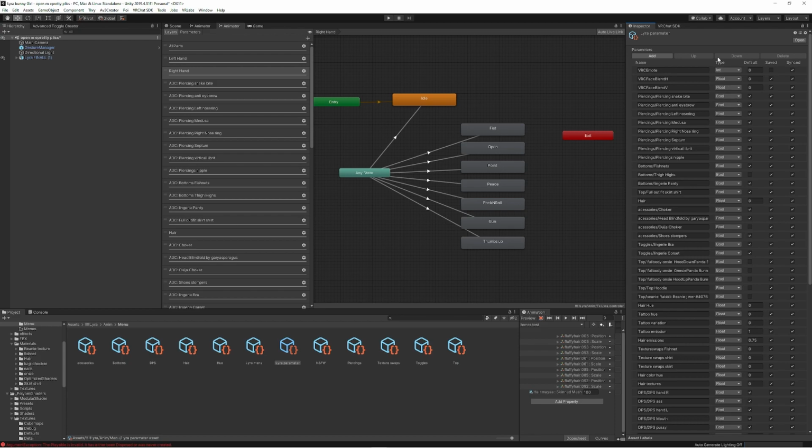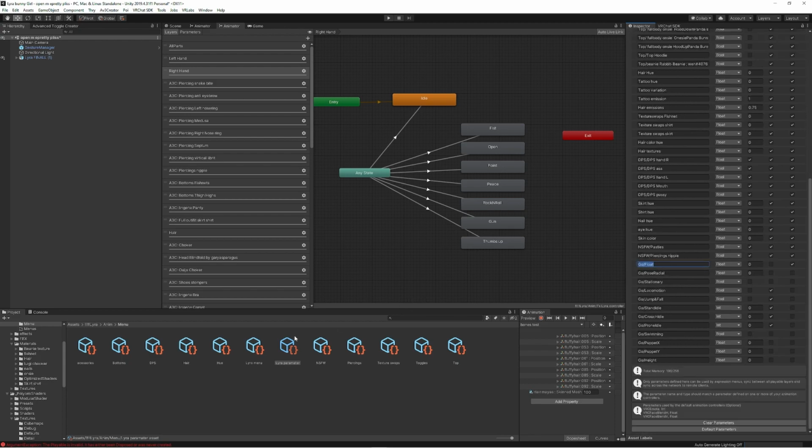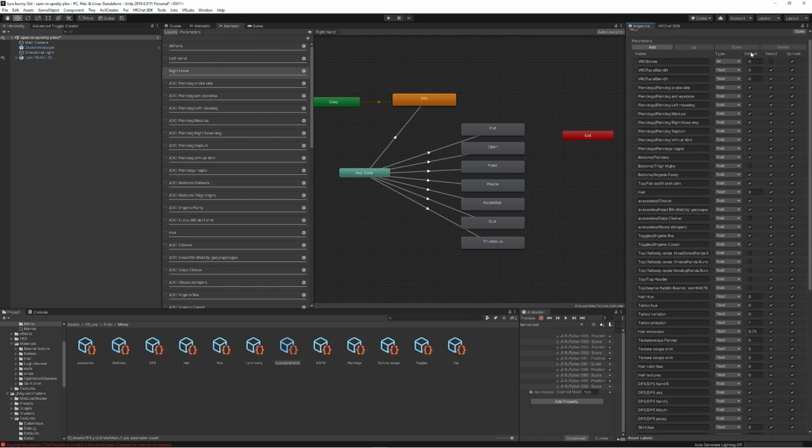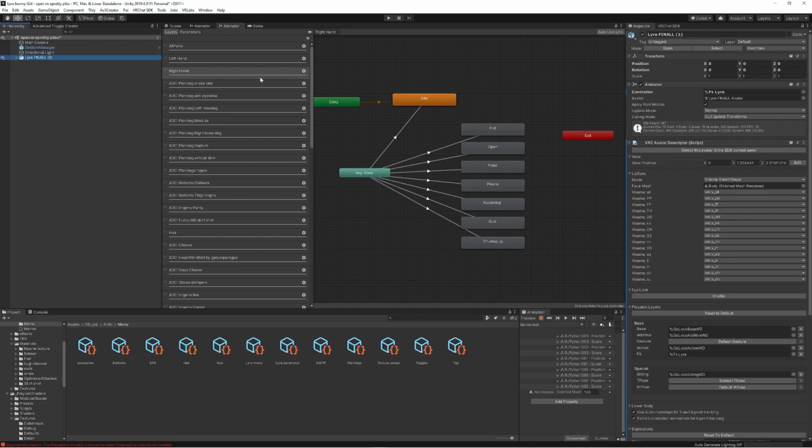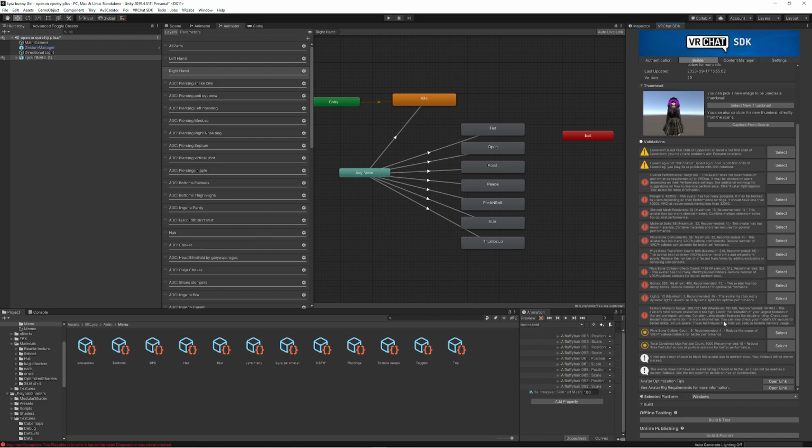Make sure you get the correct type though, from the actual parameters I showed you in the beginning of the video. The type, the default, saved, and synced value. Make sure that those are all correct or you might get some weird bugs. Now that we've changed that back, wow, now it works. We can just upload it. Build and publish, and it's fine.